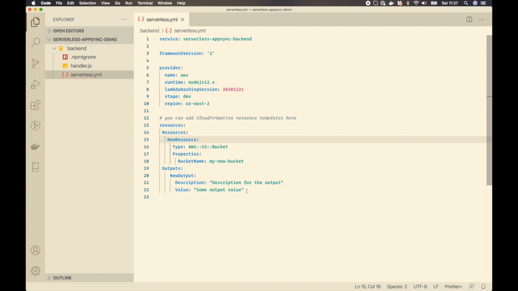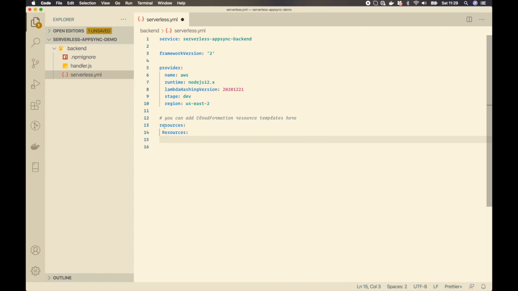So let's create our resources. I'll remove this part. Now under this resources logical ID, we can define CloudFormation. And I will define my CloudFormation script in a separate file. So inside the backend folder, I'll create a file called resources.yml, and then I'll refer to that file here.